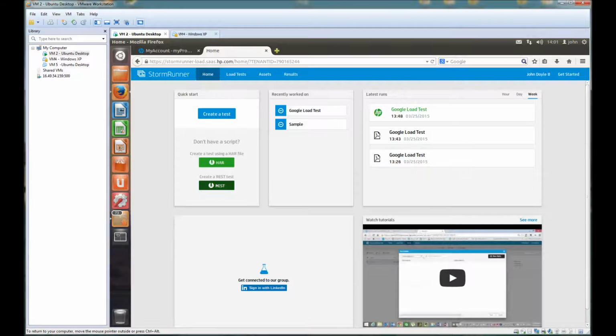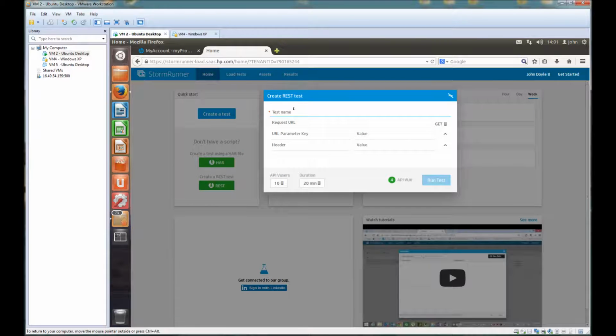This is StormRunner. We're going to create a simple REST test case. So we give it a name. We click REST. We give it a name, Google Test. We give it the request URL, which is www.google.com, and we're just going to send a number of GET requests to that URL, and we're going to use a number of V users, 10, and for 10 minutes. Again, this is fully configurable depending on what it wants to do.